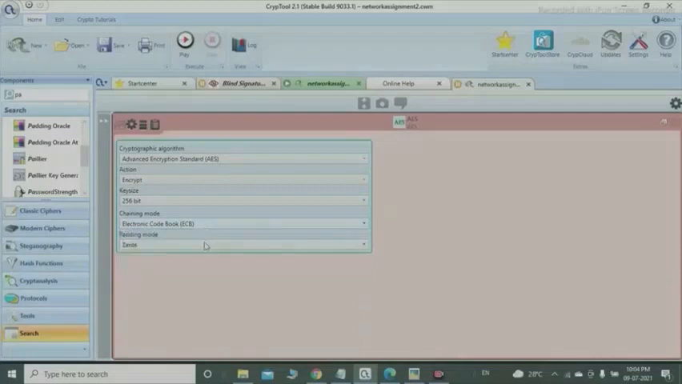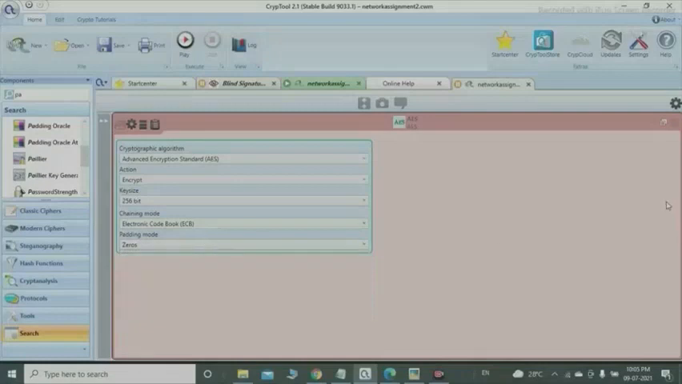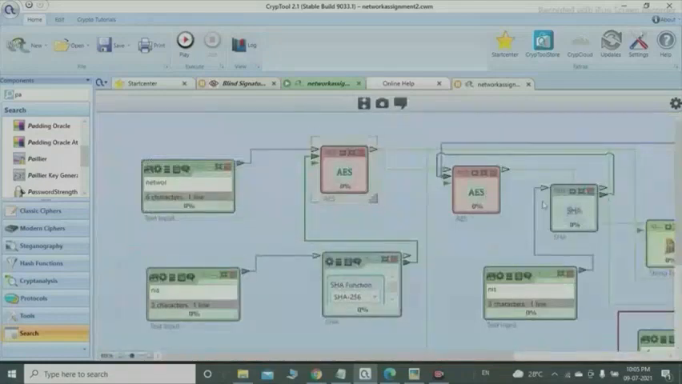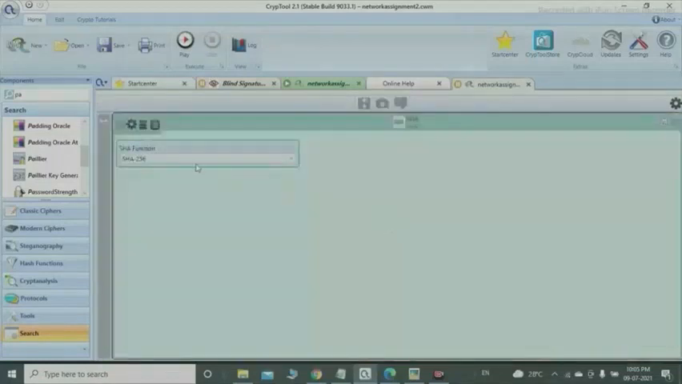Whichever we need. Padding, if we need it, means attaching extra bytes. We can set it to none, zero padding, or PKCS, anything we can do. And then here I have the SHA function, for which I have mentioned 256.